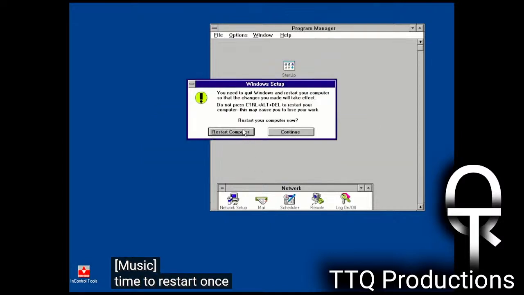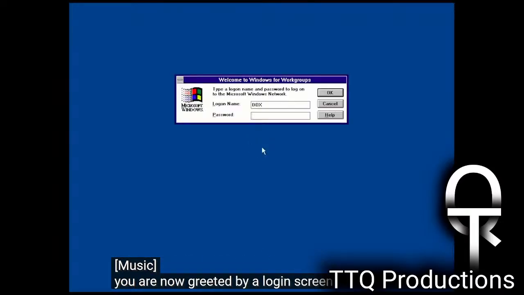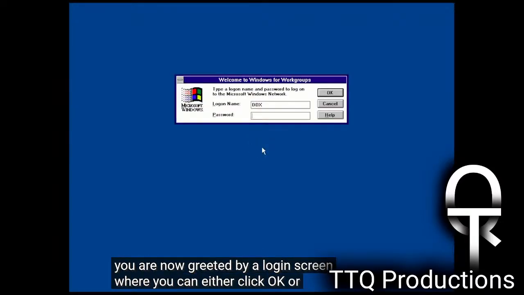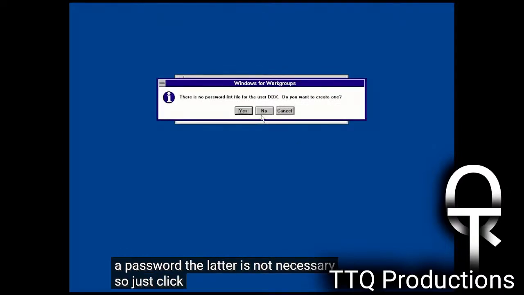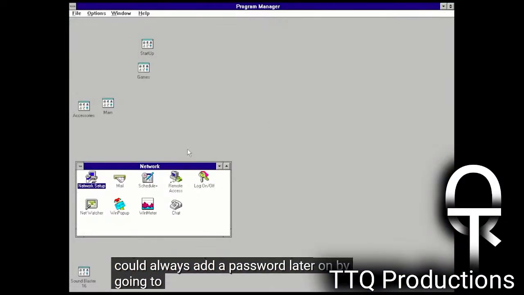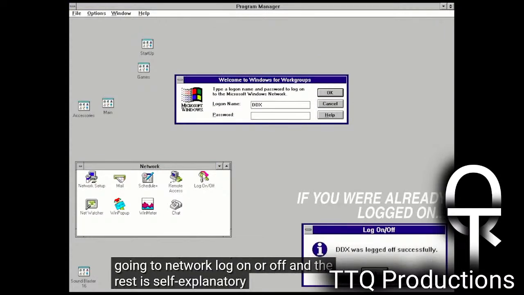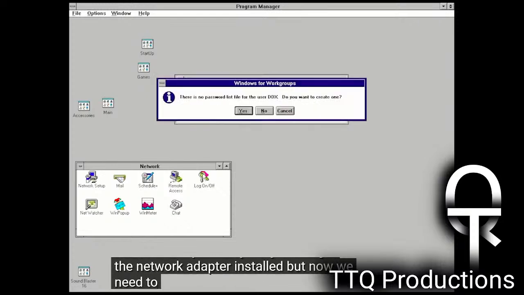Time to restart once again. You are now greeted by a login screen, where you can either click OK or specify a password. The latter is not necessary, so just click OK. Just know that you can always set a password later on by going to Network, log on or off, and the rest is self-explanatory.